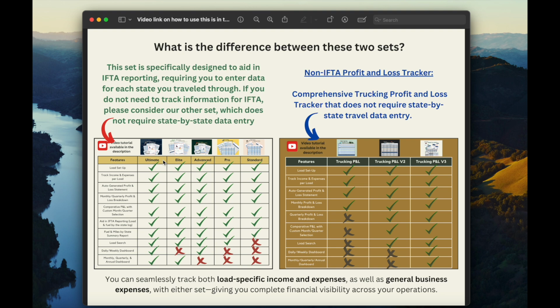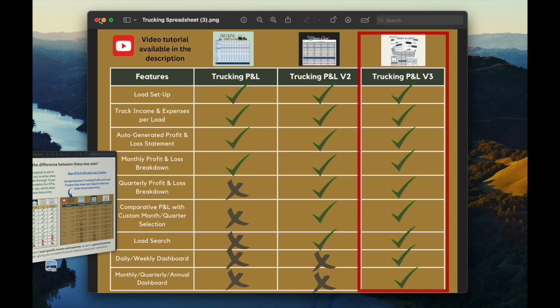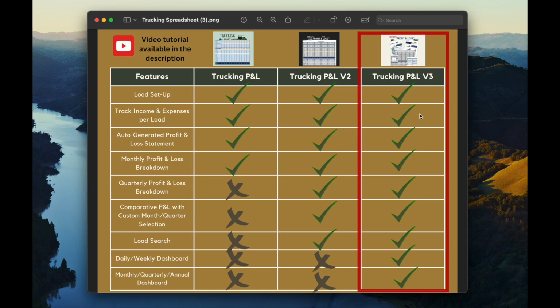This set here on the left will help you with IFTA reporting. The downside, or upside of that, depending on how you see it, is that you need to record information by each state that you travel to. Versus this version, you do not need to do that. You just need to record information by the origin of that load and then the destination of that load. So let's start, and I'll show you how this version 3 works.